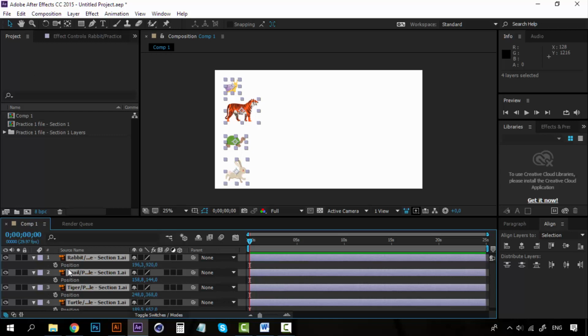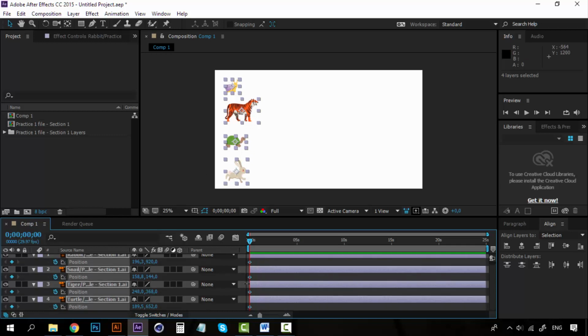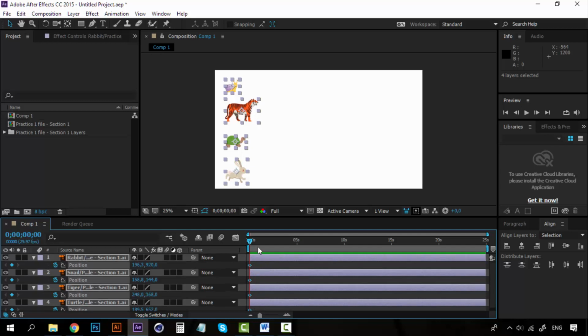Now remember that everything that has a stopwatch can be animated. As long as it has a stopwatch, it can be animated, because the stopwatch is the one that creates the keyframes. So we're going to click on this stopwatch, and as they are all selected, if we hit one of these stopwatches, it will create a keyframe for all of the layers that we just selected.